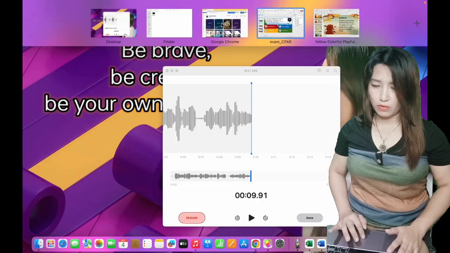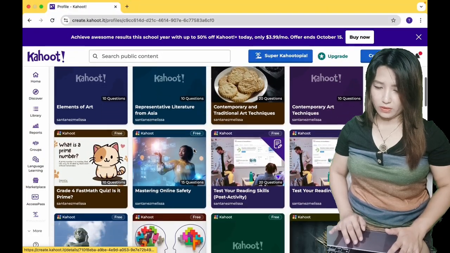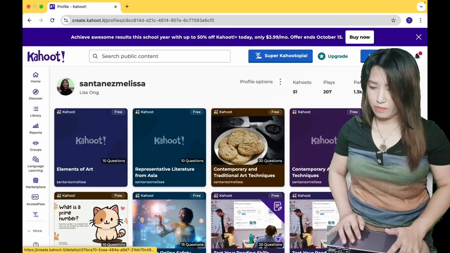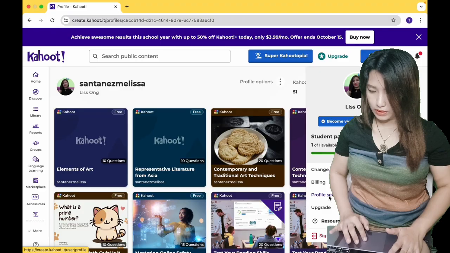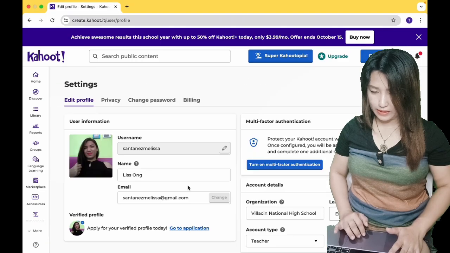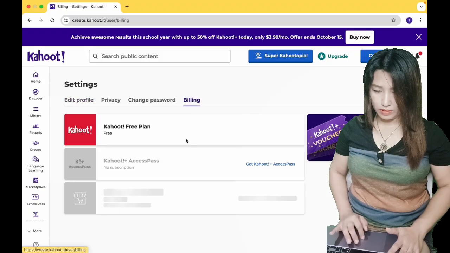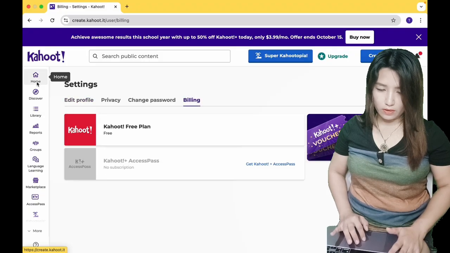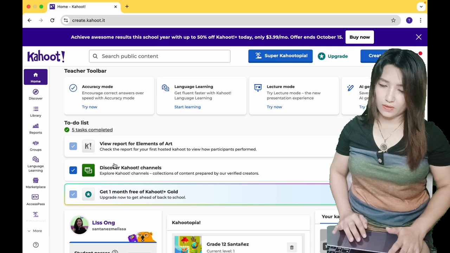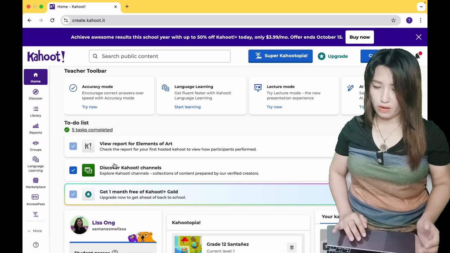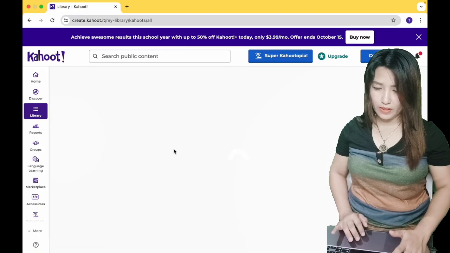Although, let me show you what Kahoot looks like. This is the site of Kahoot, right? If you're seeing my screen right now, I am currently on a free version. Let me go to my billing so you would know my subscription right here. I'm just on a free plan. On my home screen here are the tools that I can access using a free version of Kahoot. I have access to its library.